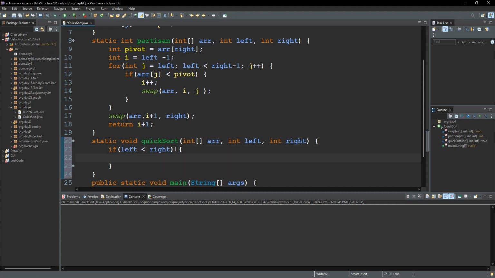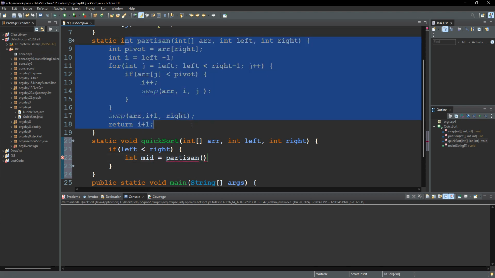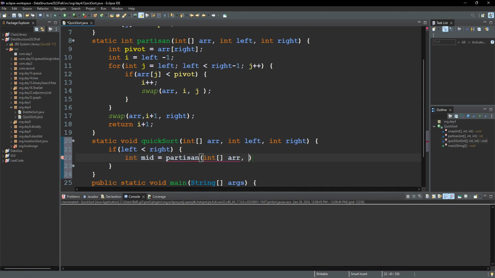Now let's create the real midpoint, and that real midpoint every time comes from the partition. The main job of this whole partition is to create a real midpoint only. I need the array here, then partition with left and right. I'm calling this one out. Once this is done, you can call quickSort.